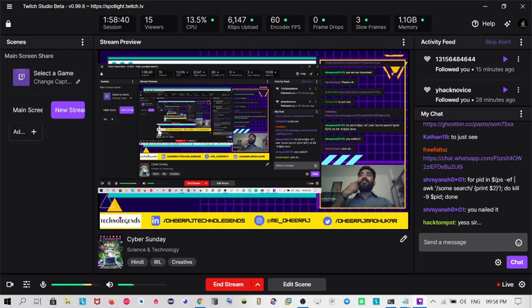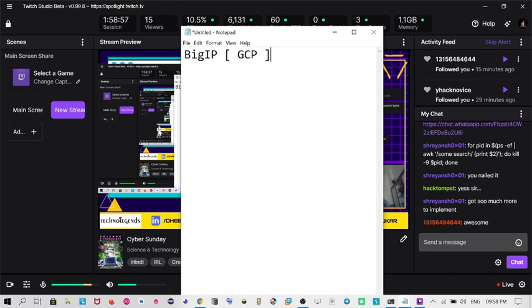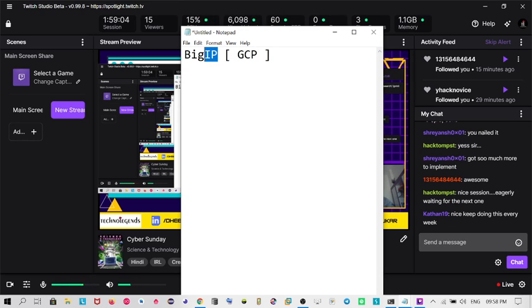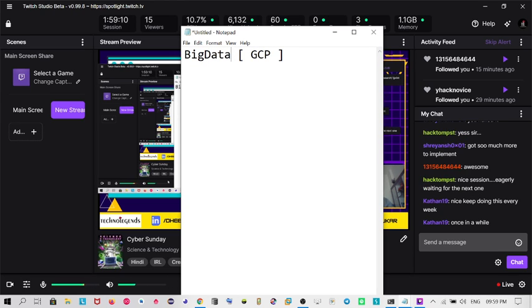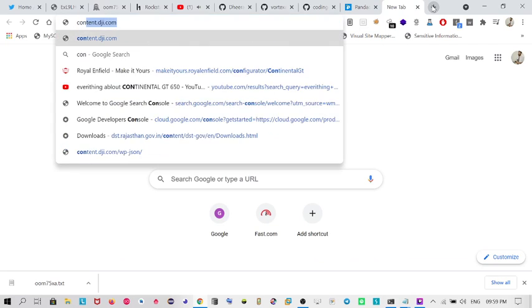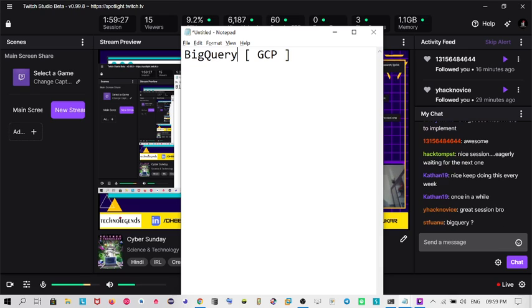And next time we will do something on Google Cloud. This is really good, and you will see it is really awesome. Sorry, it's not Big IP. I forgot it. I think it's big data. Let me check. Okay, it's not Big IP. It's called BigQuery. BigQuery is really nice.